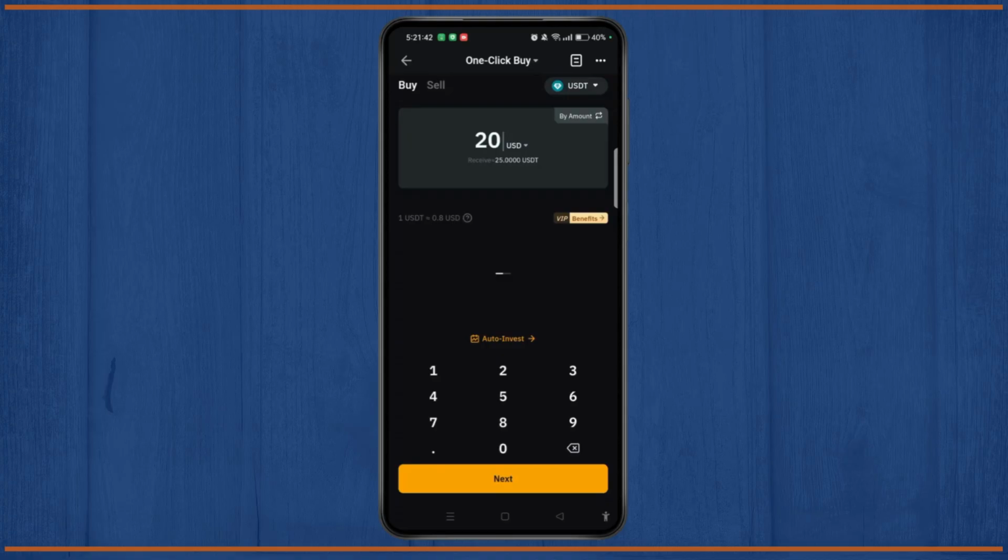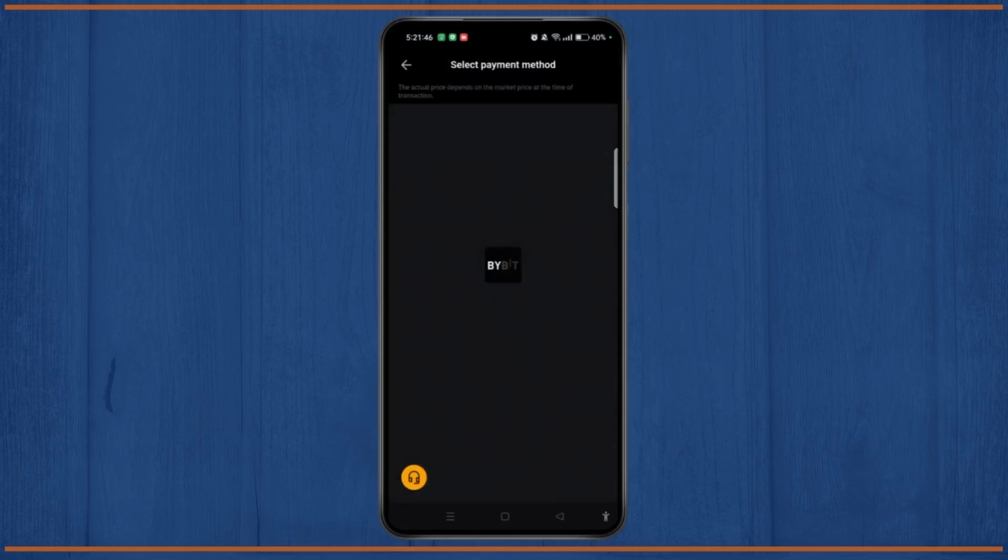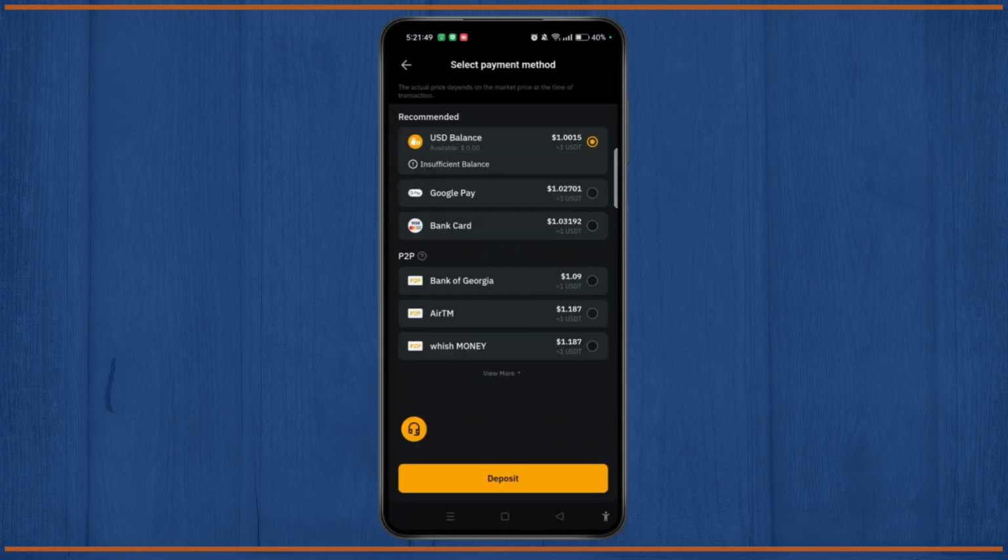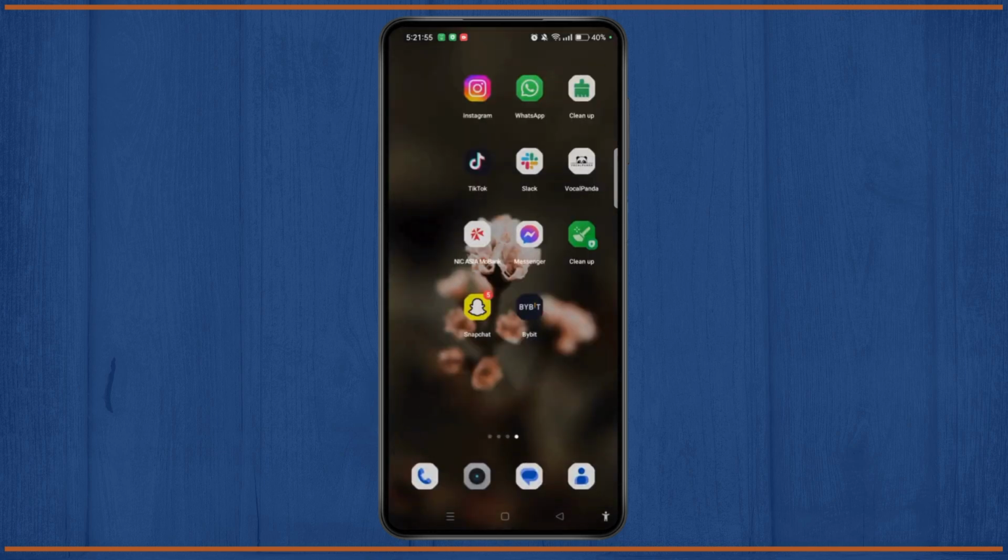And now tap on the Next button at the bottom of the screen and you have to choose a payment method. And after that you need to tap on the Deposit option to complete the conversion. Once you have done that, you will successfully convert USD to USDT in ByBit.